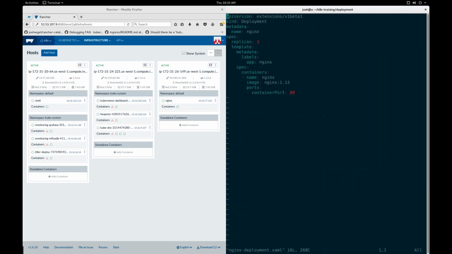Okay, so the first thing I'm going to launch is just a simple Nginx deployment, which is basically the same as the pod we launched earlier, except that we're going to set the desired number of replicas to 3. And then under the template metadata, we're going to set each pod to have a label of app nginx. And this is something we'll come back to later on in the demo.